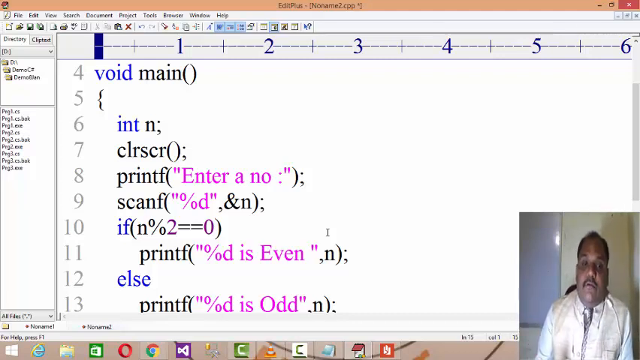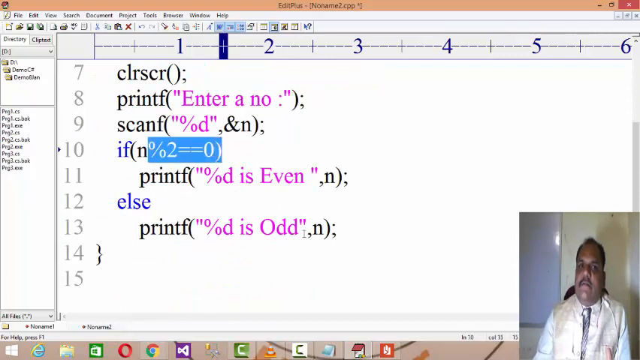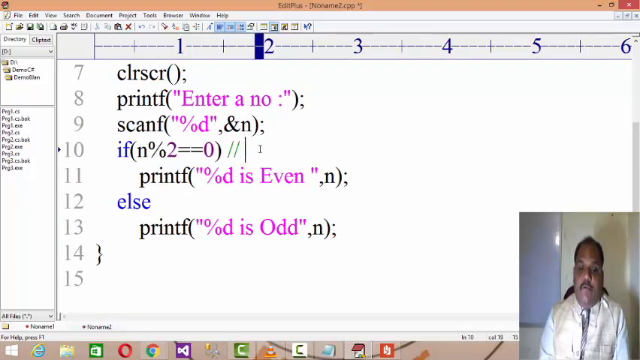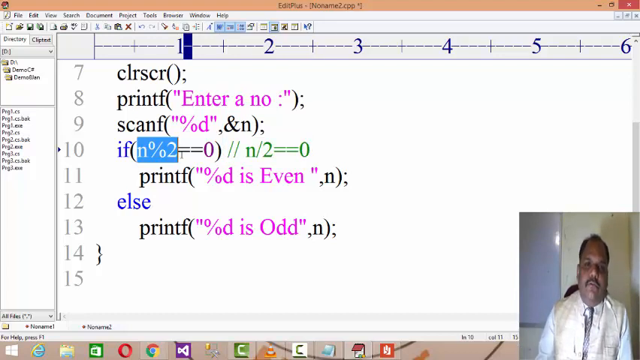How am I able to build bug-free solutions? Because I already analyzed all the possible ways, right? The statements, the conditions. Most of the time people make an error here: n divided by 2 equal to 0. This is a wrong condition, because when any number is divided by 2, it gives fractional values, right? So every number is not even. So what you need to write in the condition is the modulus of 2, meaning after dividing that number by 2, if the remainder comes 0, that is the correct statement.